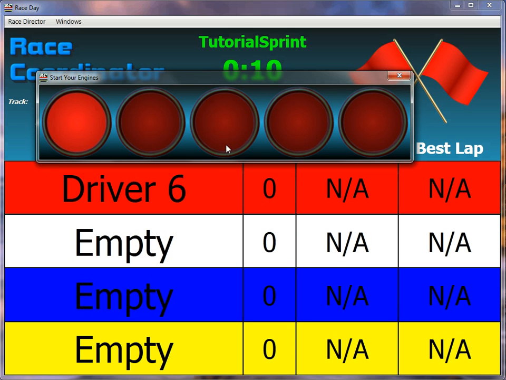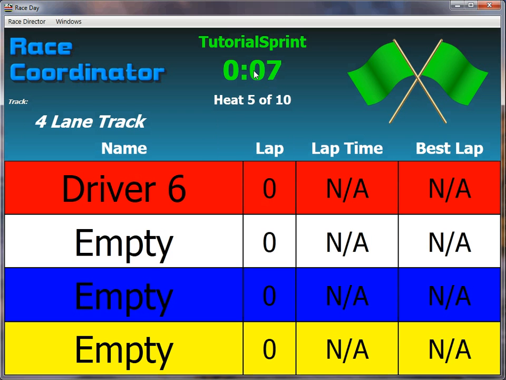As soon as this heat ends, you see a 30-second countdown. That's the auto advance timer. And then when I advance to the next heat, you see another 30-second timer. That's the auto start timer. So here comes 30 seconds.